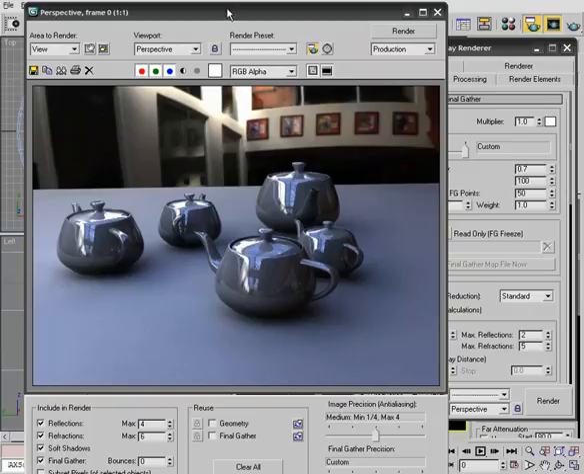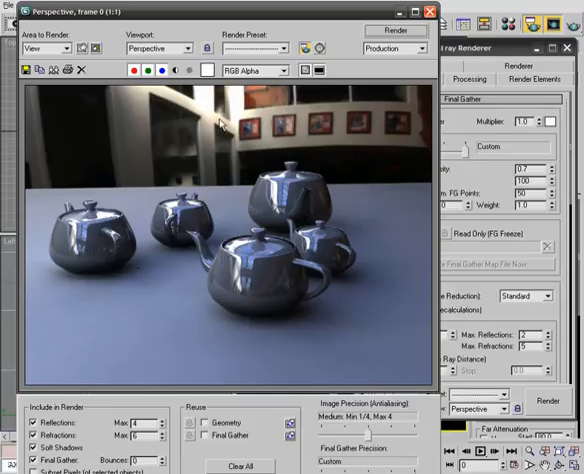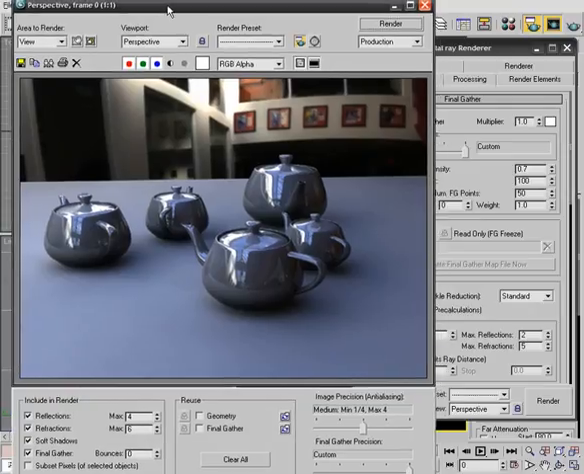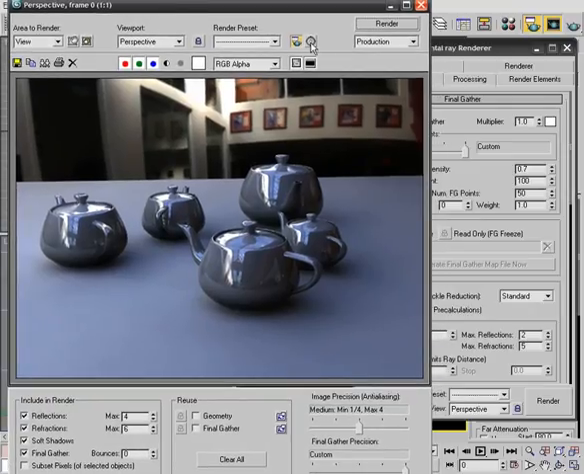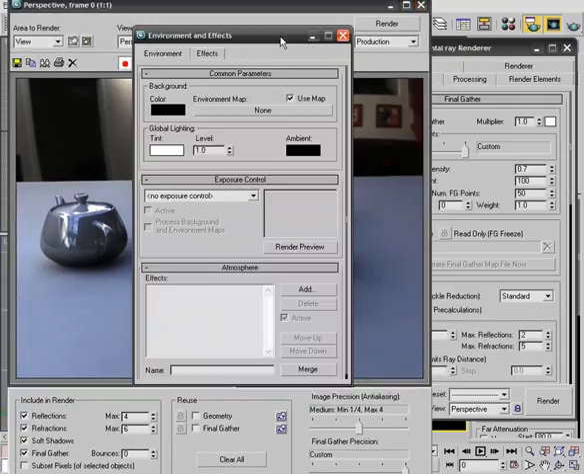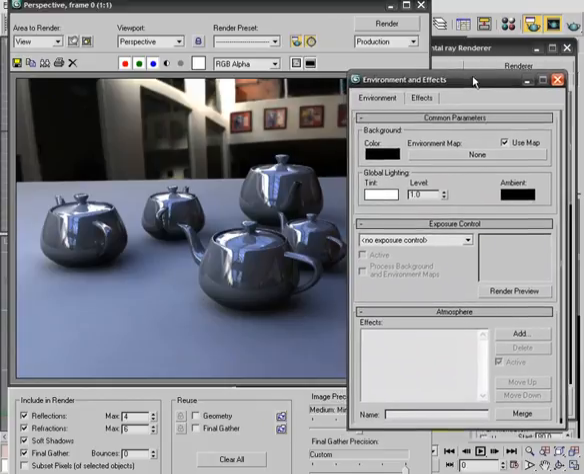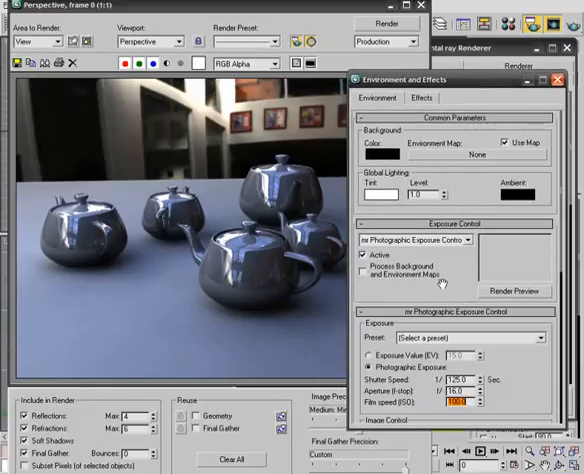Now, looking at this, our render is a little bit on the dark side. What we could do is maybe try to increase the number of Final Gather bounces, but we could also take advantage of the exposure controls that are built directly into the renderer. So if we go to our environment and effects, that's going to be this button right here. If we take a look under the exposure control, if we're going to be using mental ray, we can utilize the mental ray photographic exposure.